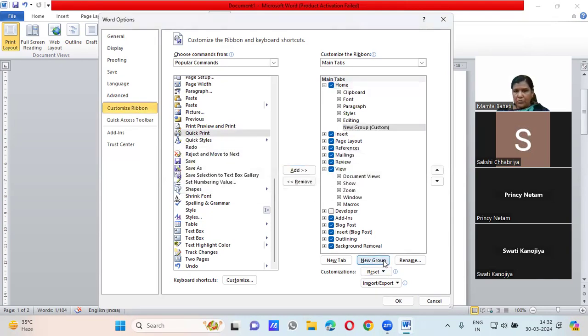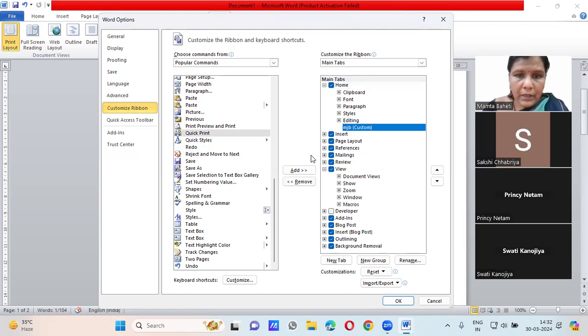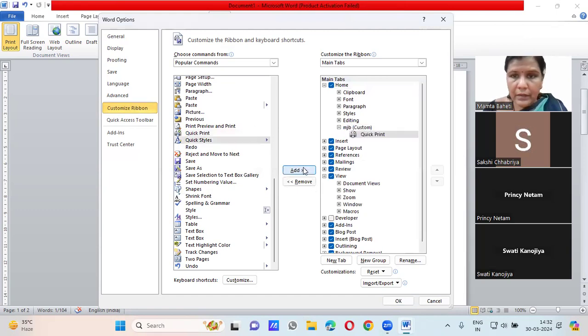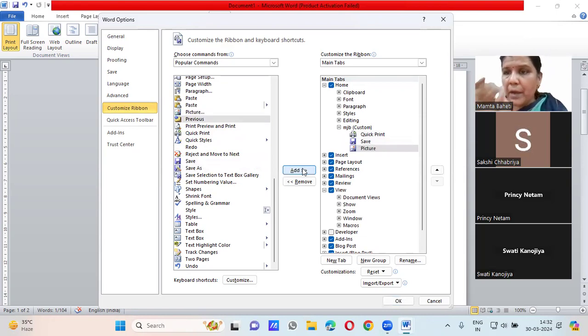Okay. I'll create a new group, rename it as MJB. And now I can add quick format, save, picture. Now for my menu, I have these options available. Okay, and I'll click on OK.